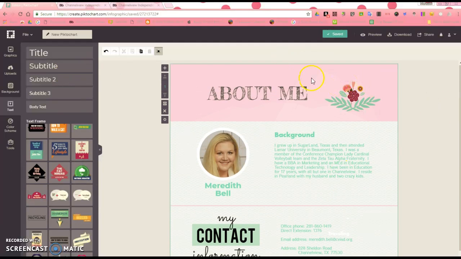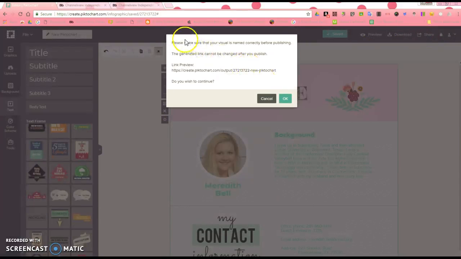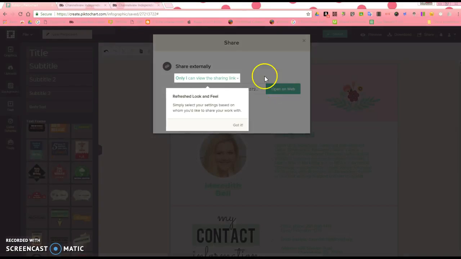You can just see, just very quickly, I used one of the templates they had and kind of changed the colors and stuff, but I have already saved it. From here, I need to go to share. Okay, so after I go to share, it's going to ask me, is this named correctly? Do you like this? Yes, that's fine. I'm going to hit OK.